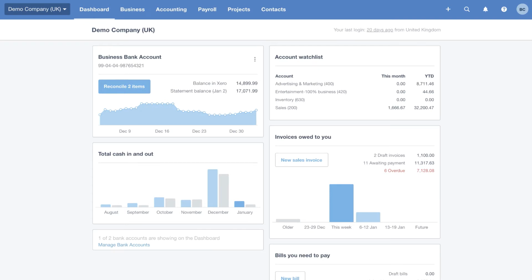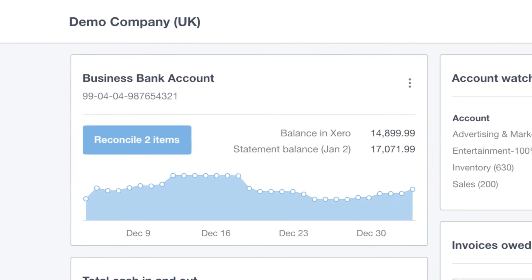So earlier I mentioned that we'd come back to the banking tile. Now we're going to take a closer look into bank reconciliation. I know this is something that can be a bit of a headache when running a business and can seem a little scary the first time you do it. So we're going to jump straight into the bank rec. You can see there is a big blue button with Reconcile 2 items. We're going to click this and it will take us straight to the bank reconciliation.